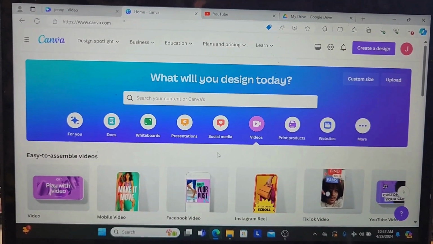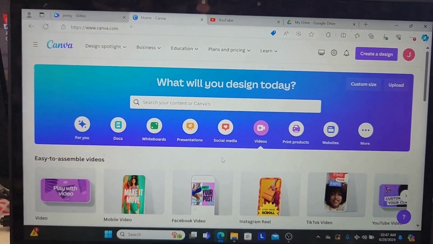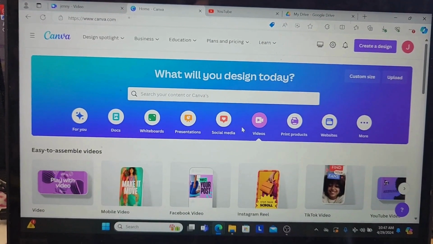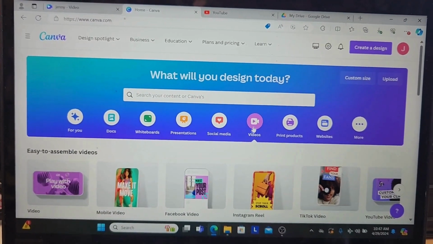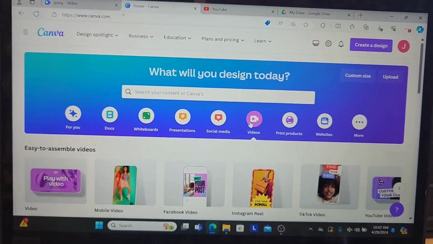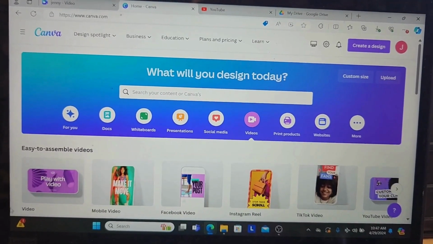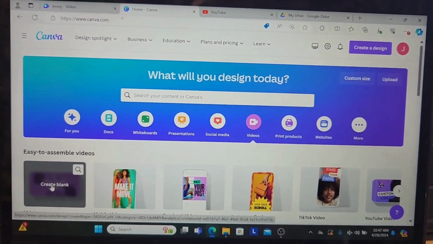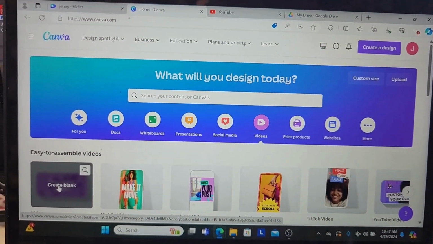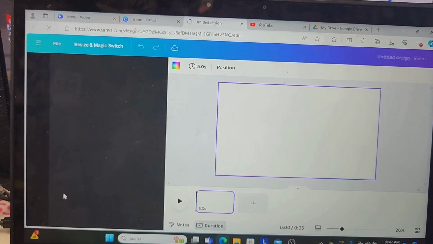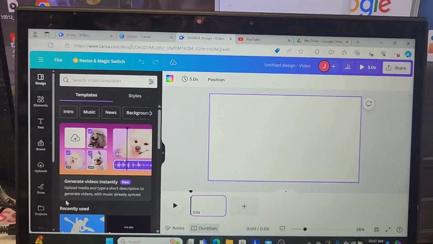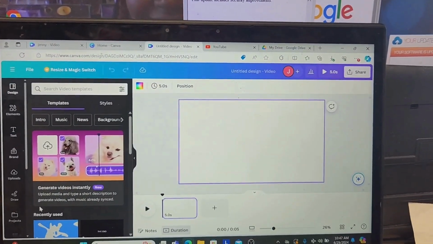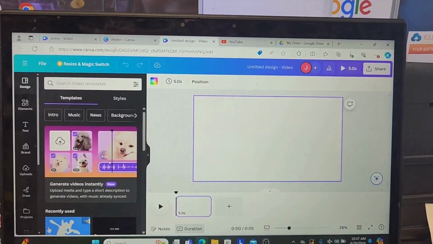So what you do first, you go to canva.com, and when you're on their home page, you're going to click on this video right here. If you don't click on this video, you can go to this here. This is a blank page. So you click on that, then this is what is going to pop out.